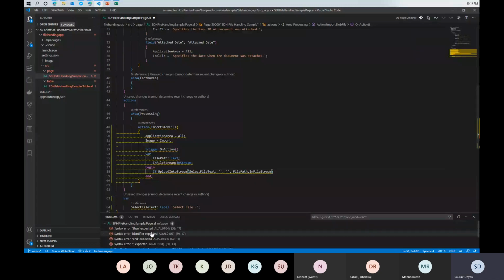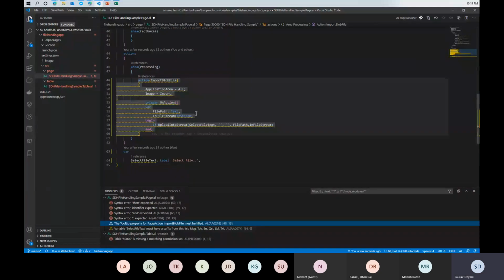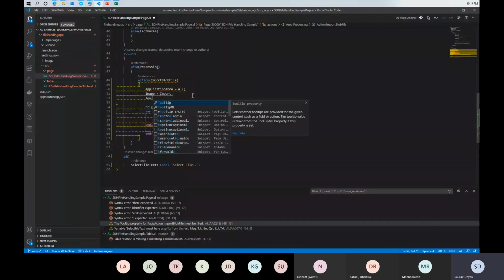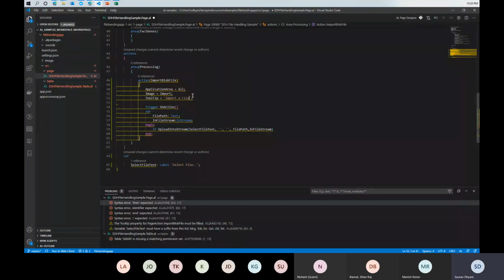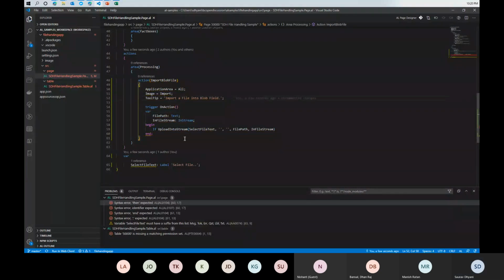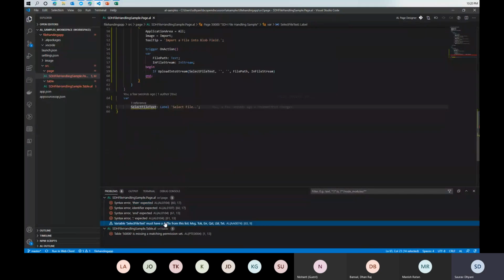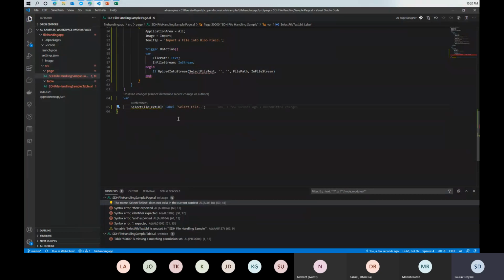Let me see what these errors are first, because I have enabled all of them. It says tooltip is required. Move everything. Tooltip. And it says select file text must have a suffix. Okay, say label, say LBL. Set. So it is unused. Okay. Yeah.